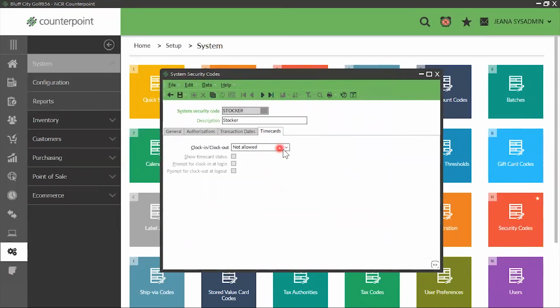Okay. Now I'm going to come to time cards, and I'm going to say, they're allowed to do time cards, show them their status, prompt them when they log in, and prompt them to clock out when they log out. Now I'm going to attach the security code to a user.